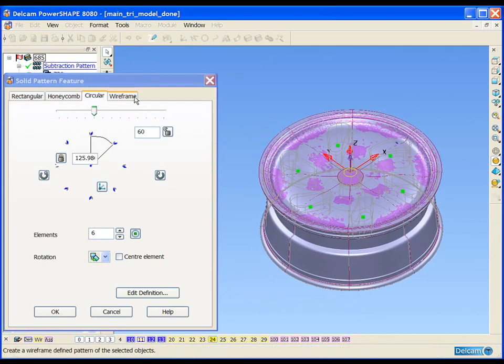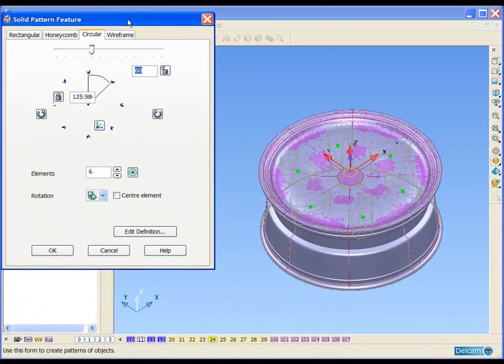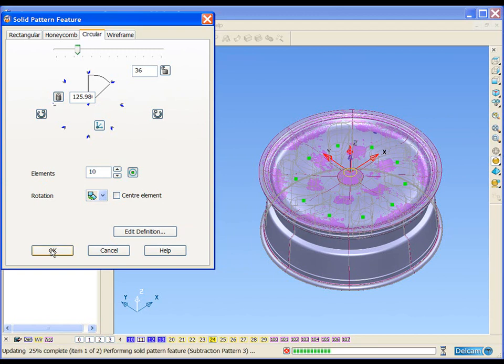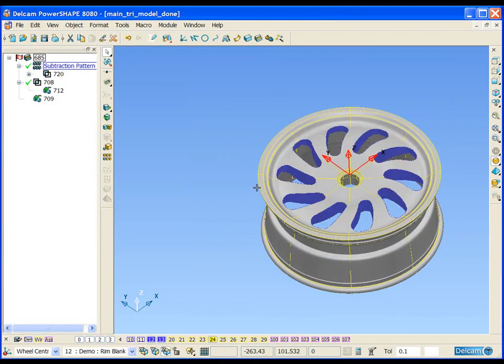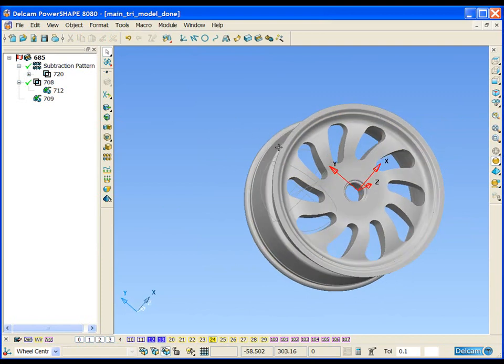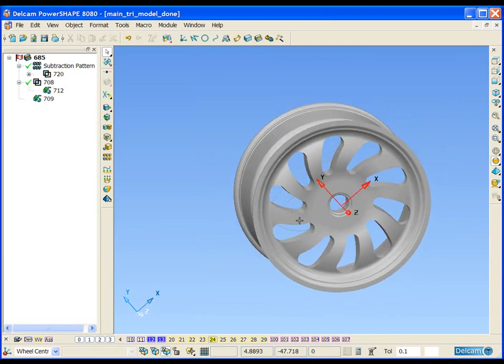And for example of re-engineering, we may want to change the existing number of features from 6 to 10. This will quickly and easily recalculate the hole features in the wheel solid. If we turn off the triangle scan data, we can see the effect this has had on the wheel.